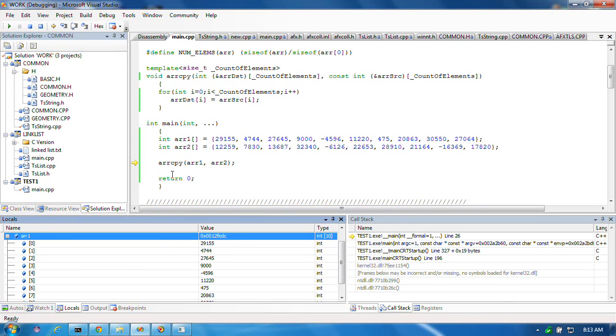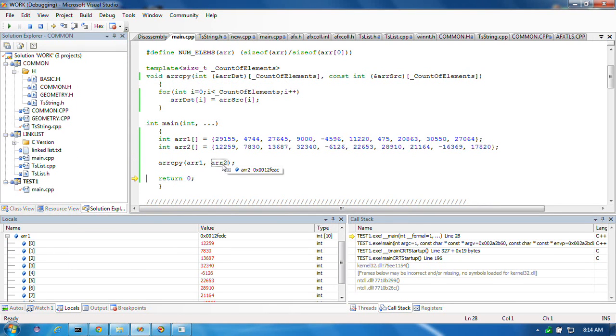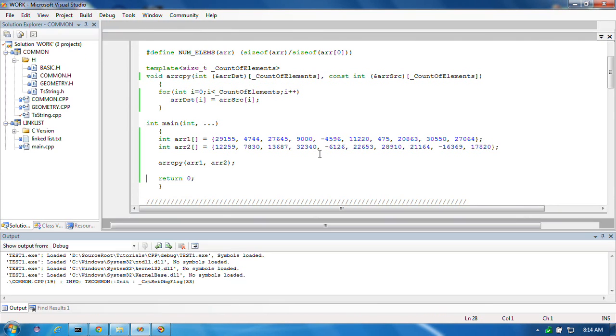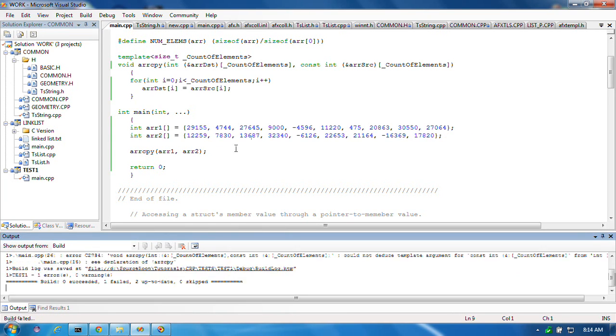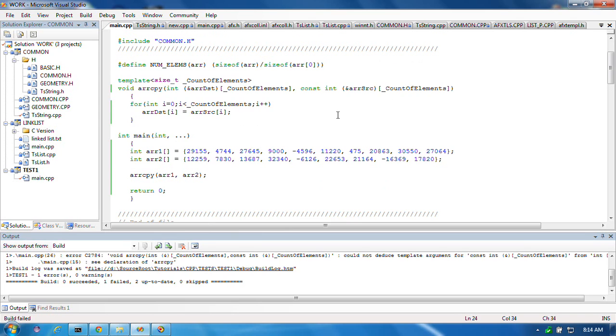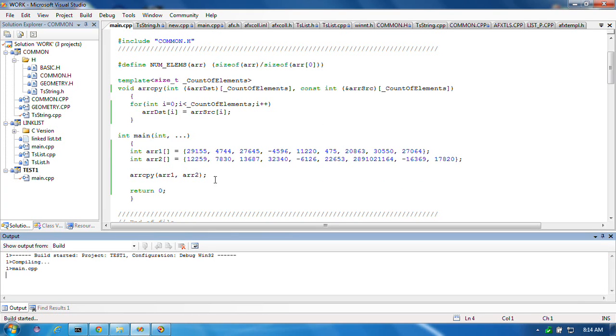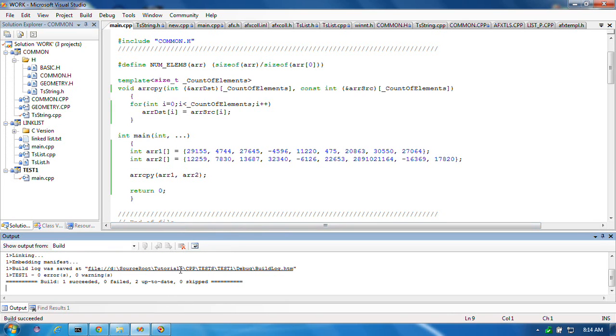Again, 10. Okay, so now they're the same. Now if I deleted an element from here, it won't compile. Okay, this array's too small. This one's too small. That's not really so bad, but what would be definitely bad would be if the destination was too small.